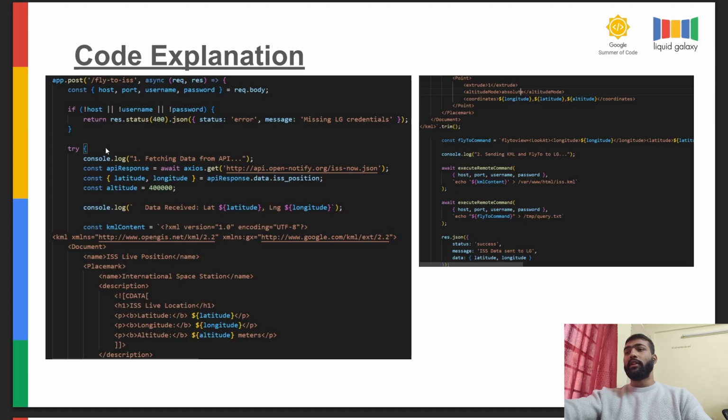And if it is not, then we will send the message of fetching data from the API, and then call the API from Axios using the await function. This is the API which is freely available, and its endpoint sends us the coordinates of the latitude, longitude, and the position of the ISS data, storing it in an array of latitude and longitude, and setting the altitude to 4 lakh, 400,000, which means Google Earth will show a wide view. And then after successfully executing this, we will print out the data received in the form of latitude and longitude.